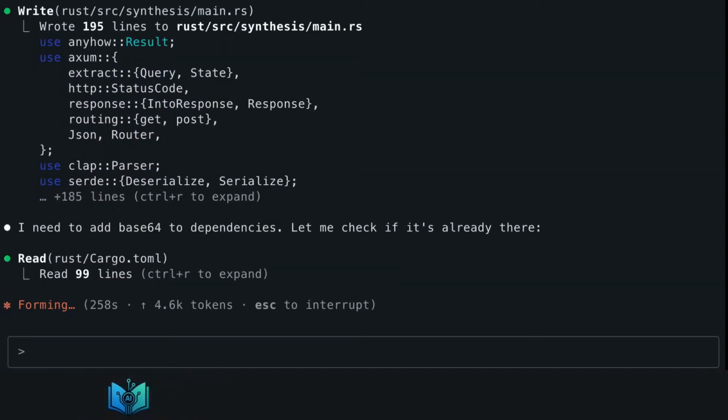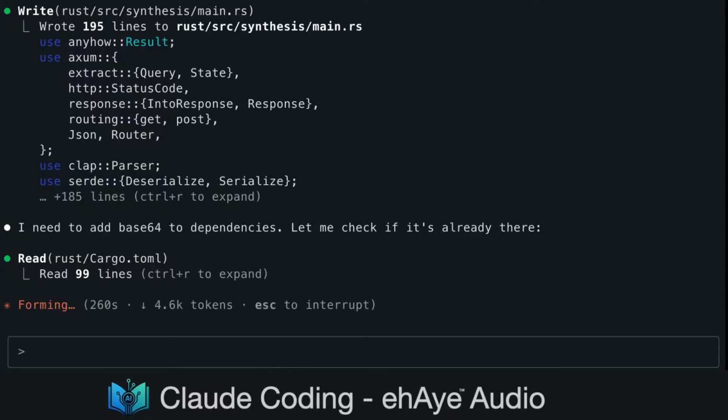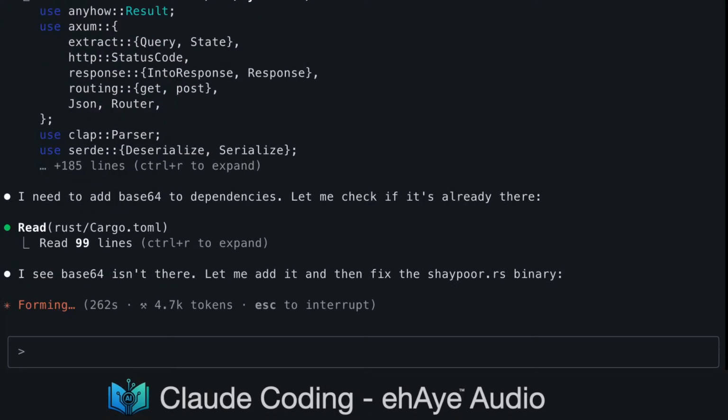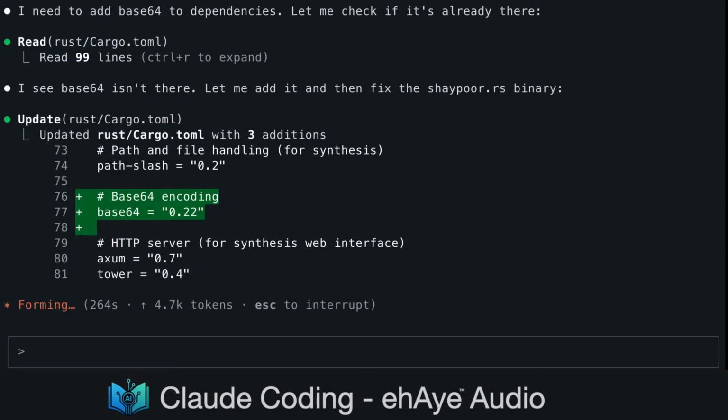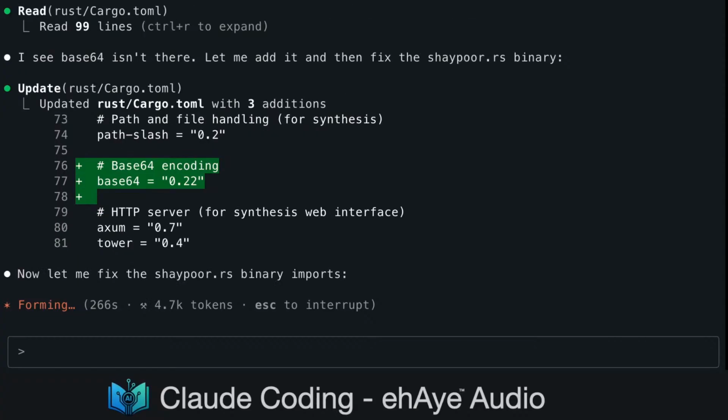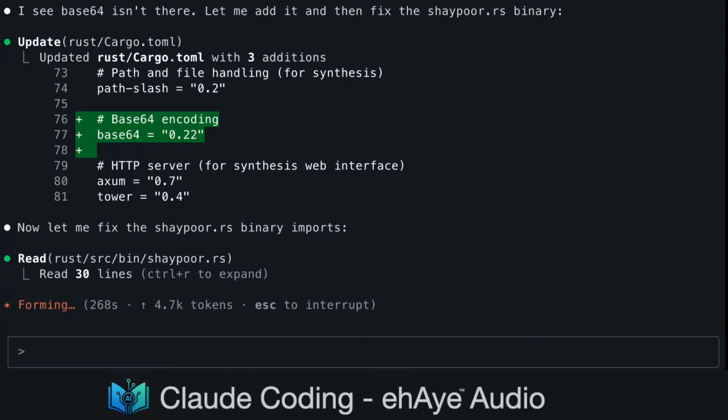I need to add base64 to dependencies. Let me check if it's already there. I see base64 isn't there. Let me add it and then fix the shared Rust binary. Now let me fix the shared Rust binary imports.